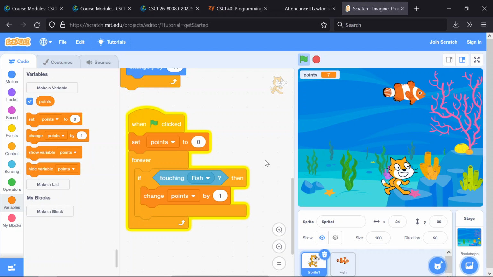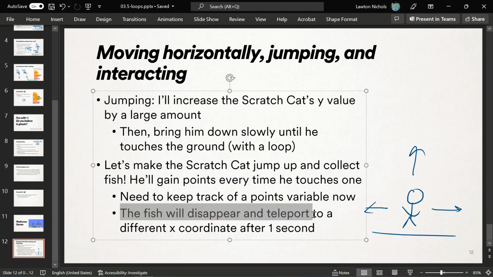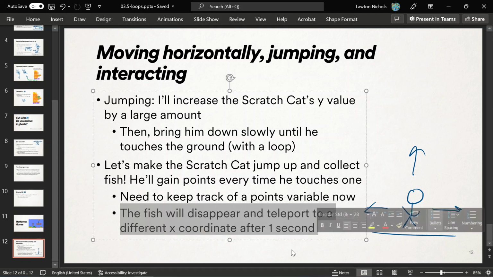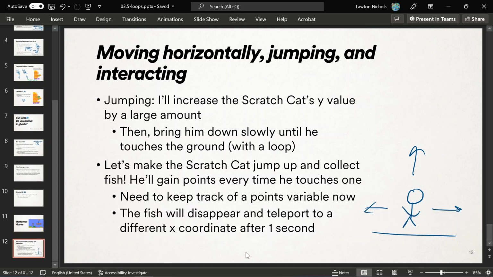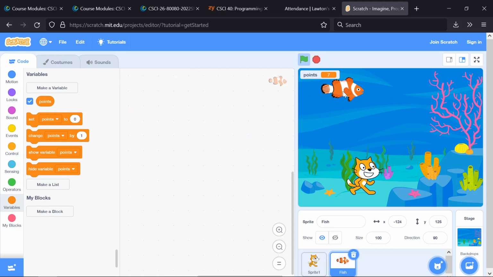All right, there he is, touching the fish. So the last thing that I want to do is make the game a bit more exciting. Let's do this. Let's make the fish disappear once we touch him. And then he'll teleport to a different x-coordinate. He'll move horizontally. So he starts here, and then he randomly moves over here after we touch him once. And then he randomly moves over here after we touch him twice. Something like that. Does that make sense? I think that would be a fun game.